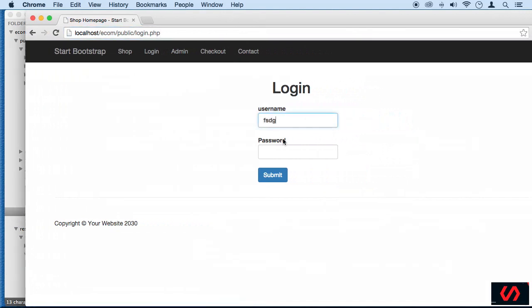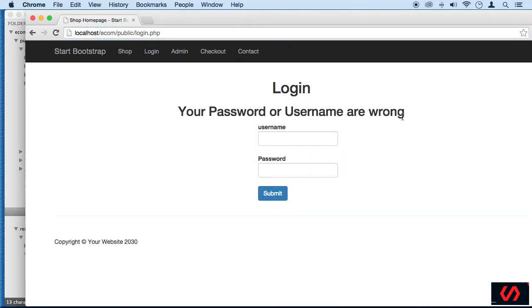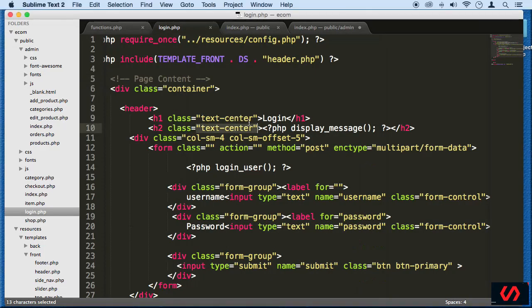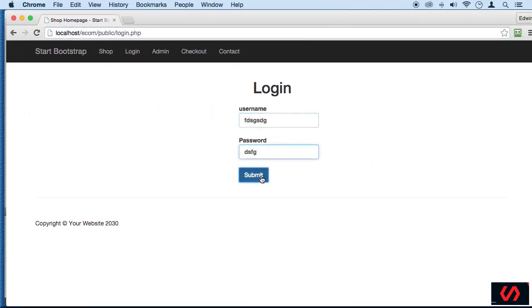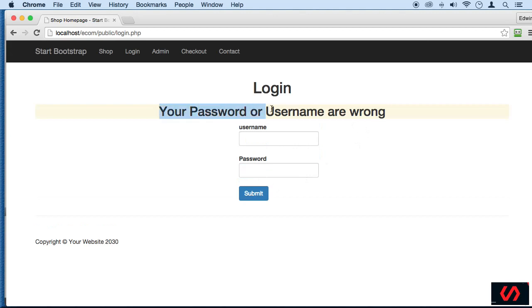Enter here and just type in anything and submit, and you can see that that's centered there. Another thing that you could do besides center is that you can add another class called bg-warning, and I think this will give you a nice background color to that text there. Let's type in anything. There you go. Your password or username are wrong. Beautiful, right?